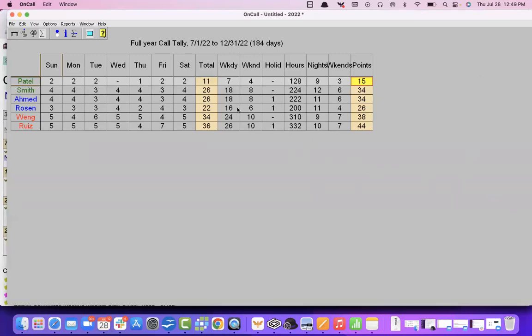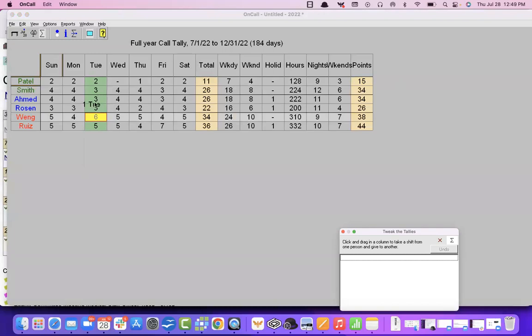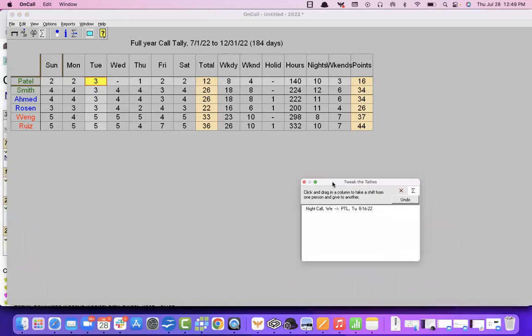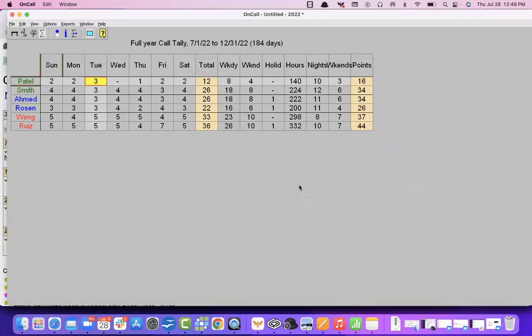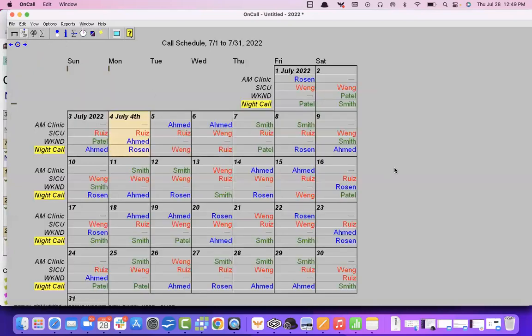One of my favorite sort of geeky things to do on this page is to click and drag from one person to another. You can take a total away from one person and drop it on somebody else's lap. And we call that tweak the tallies. You can actually adjust the schedule from the statistics page. The other icons up at the top here to the right of this little divider bar are pretty simple tools that I'll breeze through in just a moment. I see a couple questions in the chat window that I want to make sure get answered.